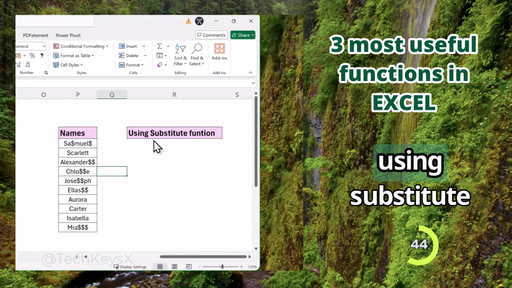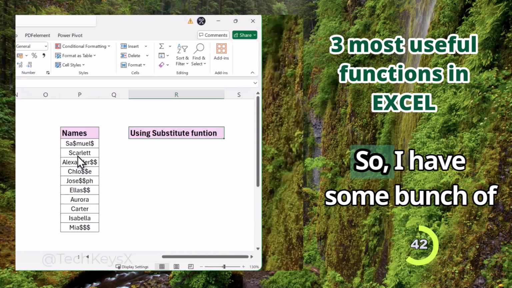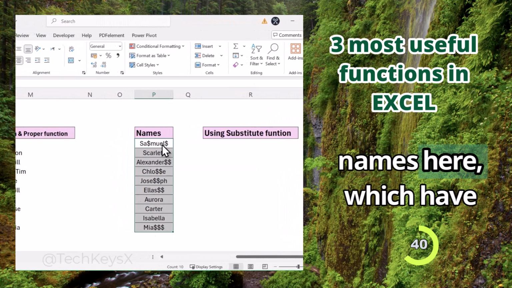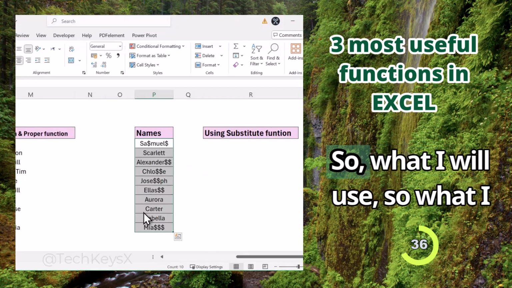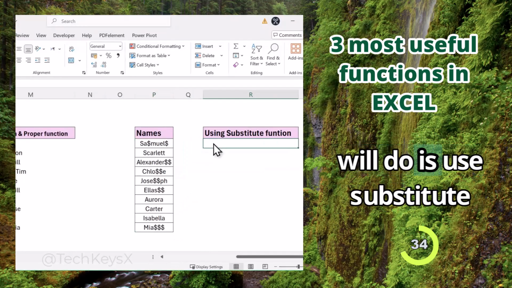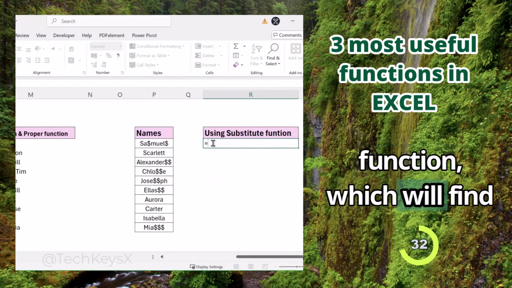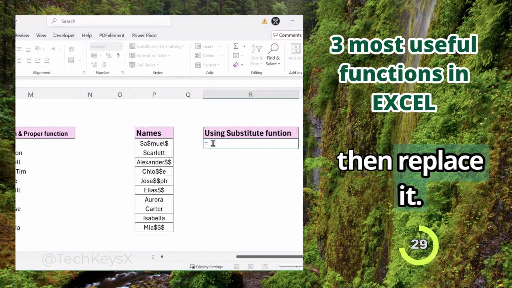Now, third technique is using substitute functions. So I have a bunch of names here which have just random dollar signs in between. I want to remove them. So what I will do is use substitute function, which will find the special value and then replace it.